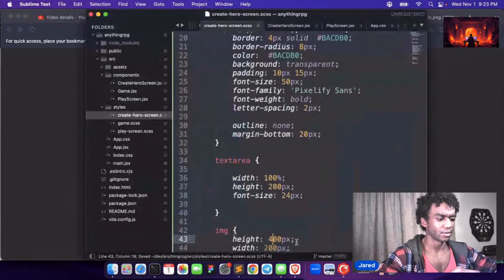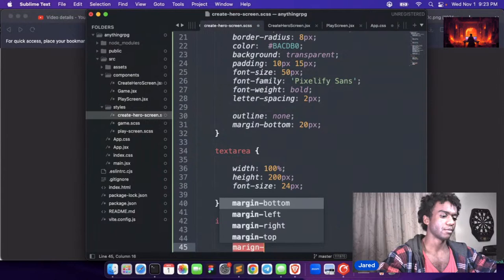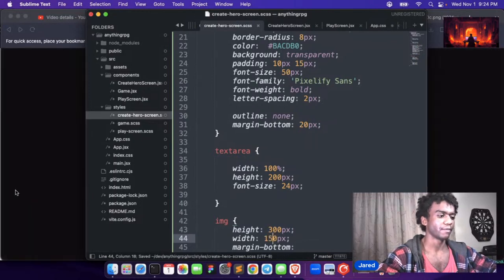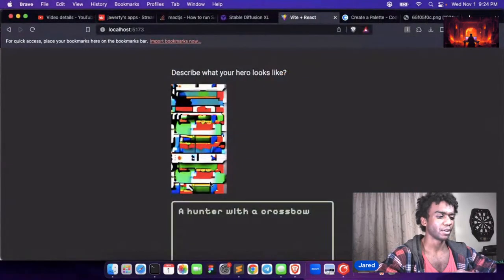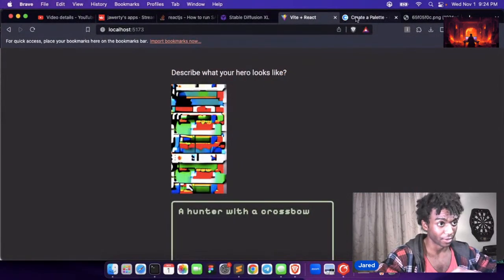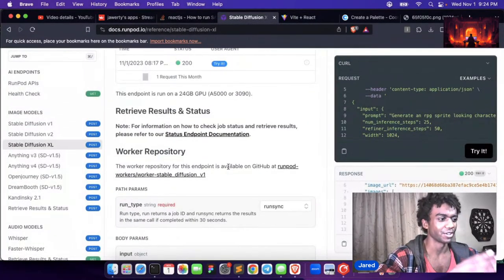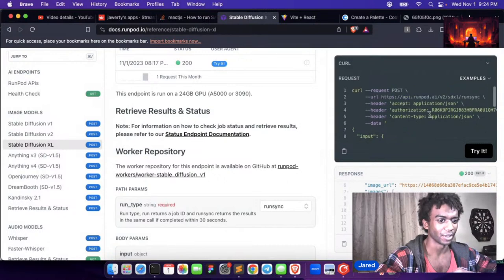Okay, and then margin. Actually, just scale it down. Yeah, so what's going on? Apparently, when I use the API here, it's bad. When I use their amazing, beautiful API, it's right here. This API is way better. What's happening?